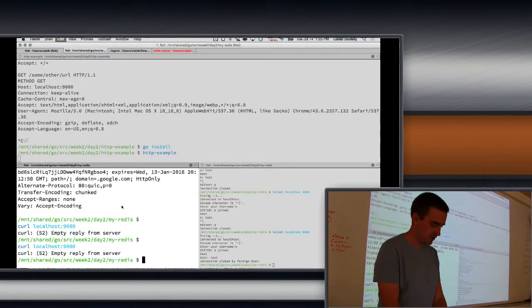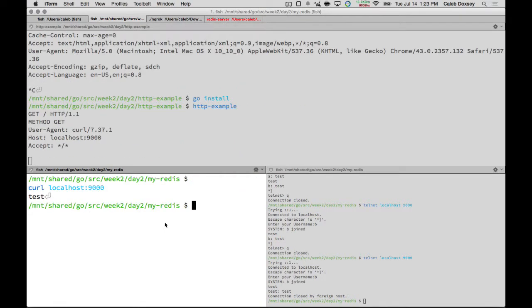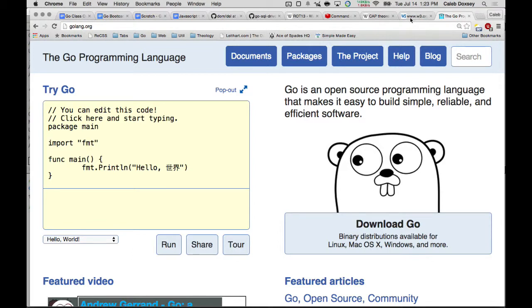And then I say curl localhost 9000. There we go. So it gave me that test. Let's look at that in the browser just so we can see that it works there too.